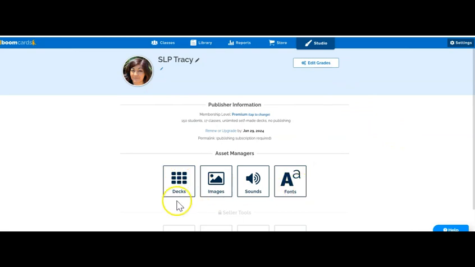So here you can add different things. You can add decks. This is where you make your decks, add your images, sounds, and fonts. I haven't added any sounds yet or fonts. I'm not really cutesy, so I don't really like to add the different fonts. I just use whatever they have that's available. And sounds, I do want to start using sounds. So once I learn how to do that, I will share that with you guys.